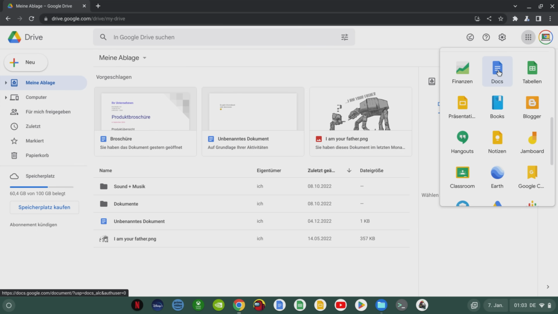In addition to the cloud storage, Google Drive also includes free office tools such as Google Docs, Google Spreadsheets, and Google Presentation applications, but more on that later.